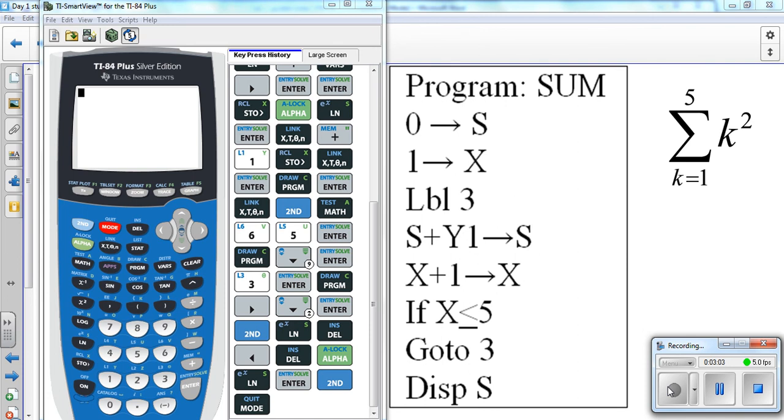The program that we just wrote is for this particular problem. It says k equals 1, so that's why we need to start out with 1 here. S0 is for our sum, so we got to start out with no sum because we haven't started to do anything yet. This label 3 and go to 3 creates a loop that you keep going back and forth and repeating. And you repeat that loop until your value of x is no longer less than or equal to 5. If it's less than or equal to 5, you stay in the loop. If your x gets to be beyond 5, then it kicks you out of the loop and it's going to display your answer of your sum.